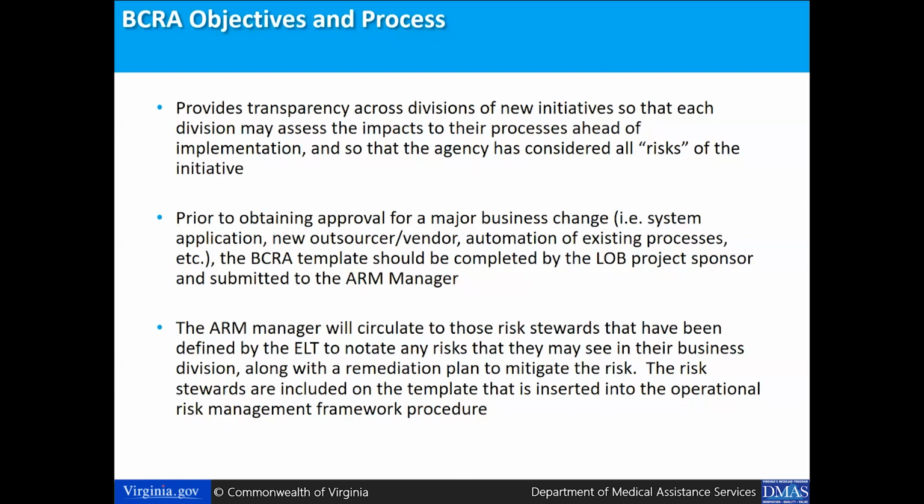We have a template that we'll be utilizing that I think I've sent out to the LT members to have the risk steward identified for the differing areas. And those will be circulated out to those risk areas, risk stewards, as the business risks are being identified so that they can weigh in on if there is any new risk being introduced into their area, and then what the corrective action plan would be to mitigate that risk.